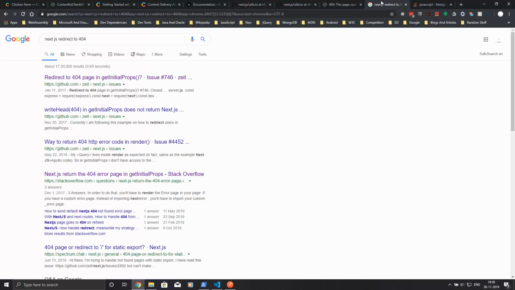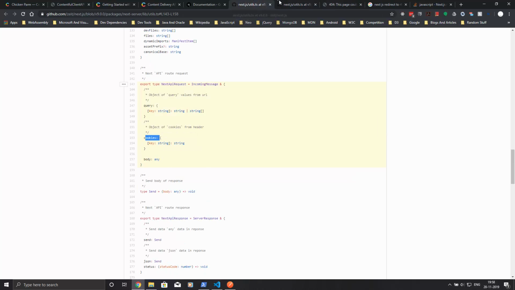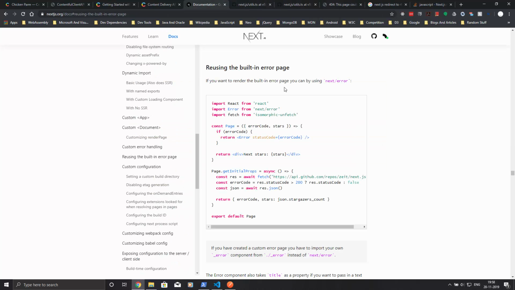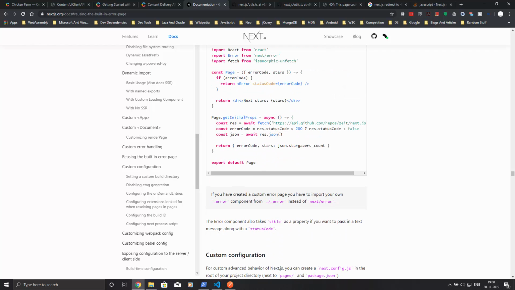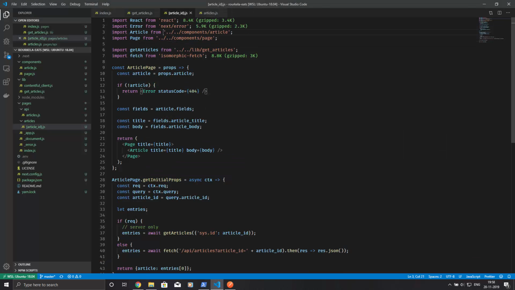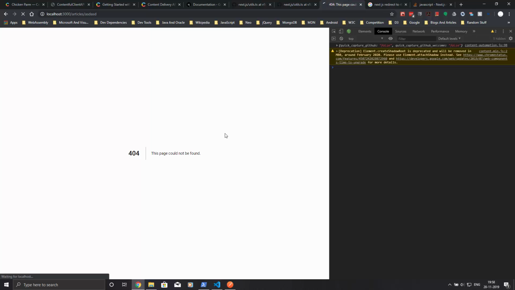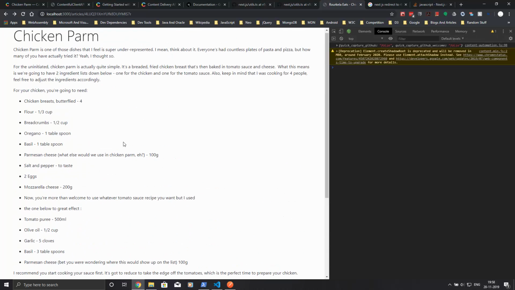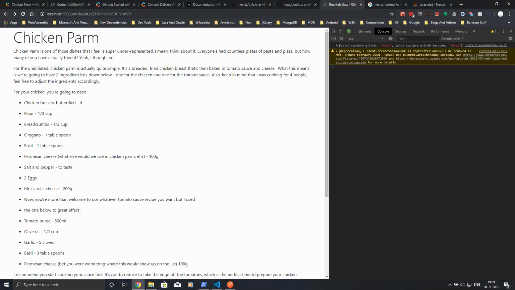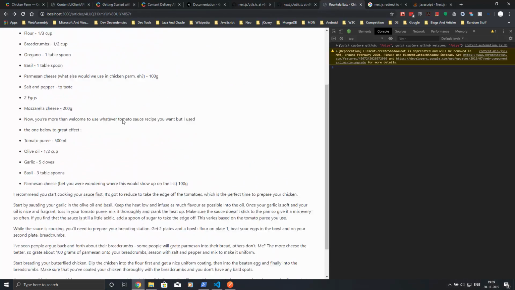That is so much nicer, but this is not our 404. Why does it do that? Where did it go? If you want to render the built-in error page, you can use this. If you have created a custom error page, you have to import your own error component from that instead. Okay, so I need to instead do this. So now this is our 404. Okay, great. So we can correctly handle something that exists and something that doesn't exist.